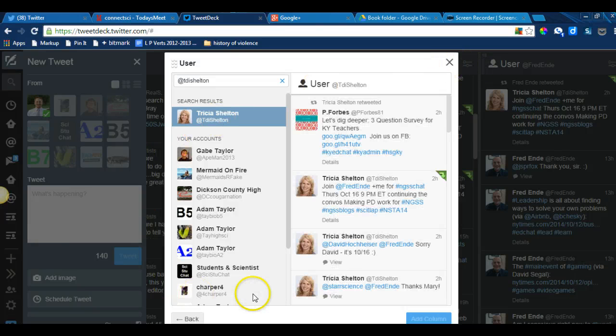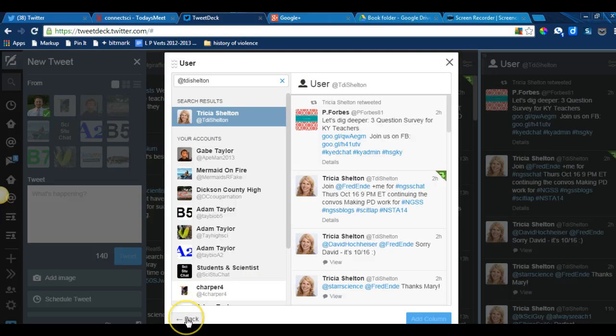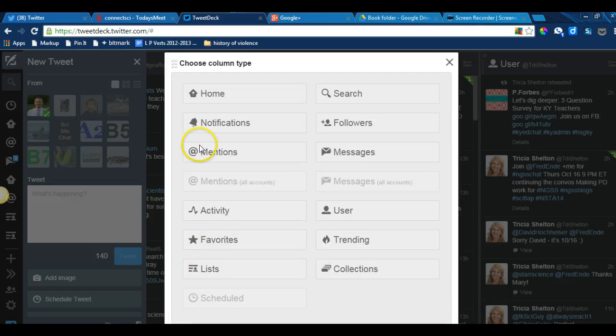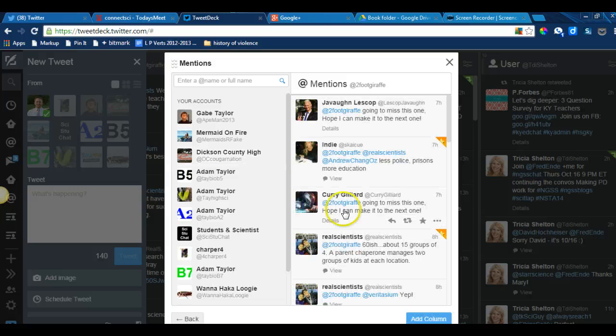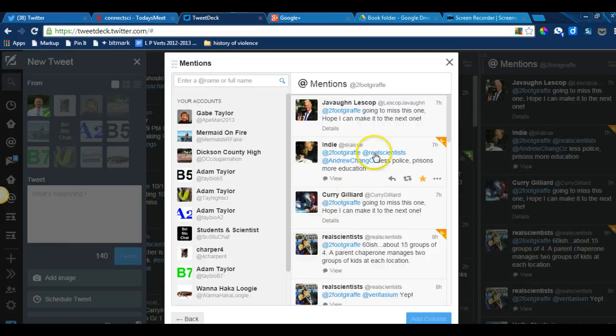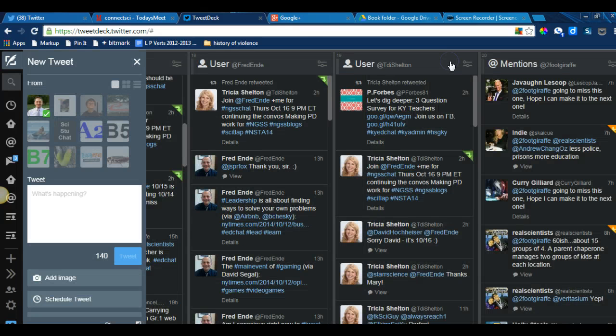Now, to make my life a little easier, I'm going to add one more column. And the column I'm going to add now is mentions of me. So while I'm in the discussion, if people respond to me, I can see all this in the same place at the end of my TweetDeck. So I'm adding that column now. That's anybody who's replied to me or mentioned me in a tweet, so I can see what they're saying. So now I close this.